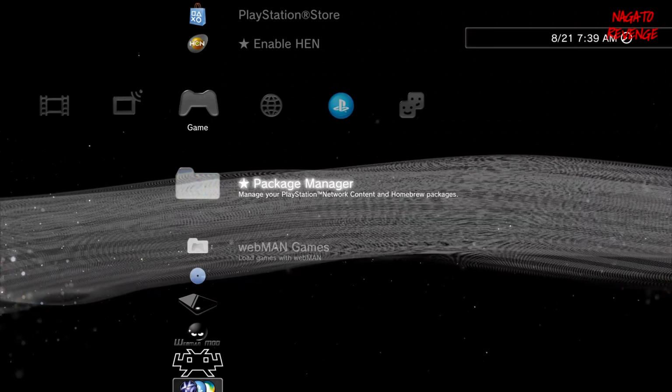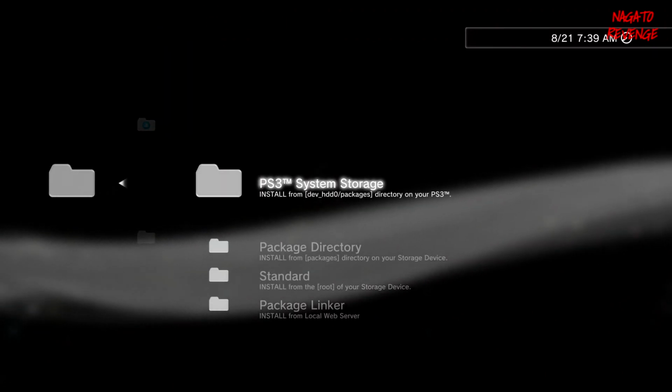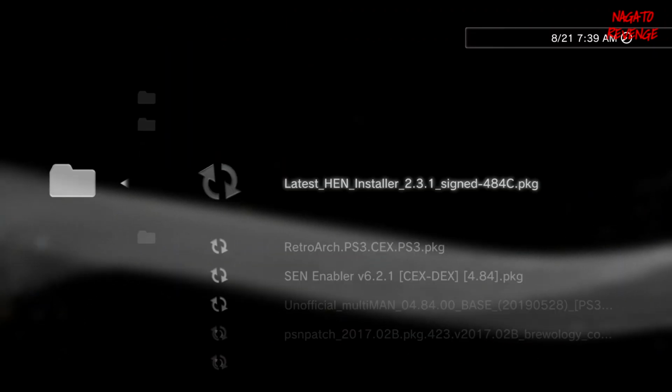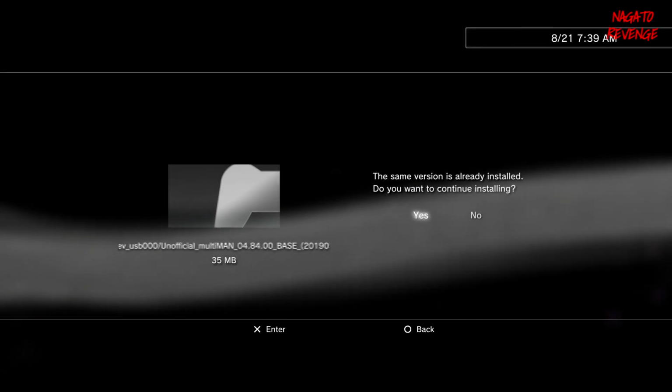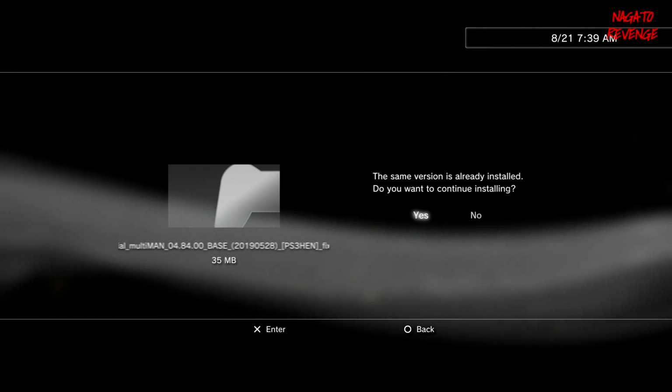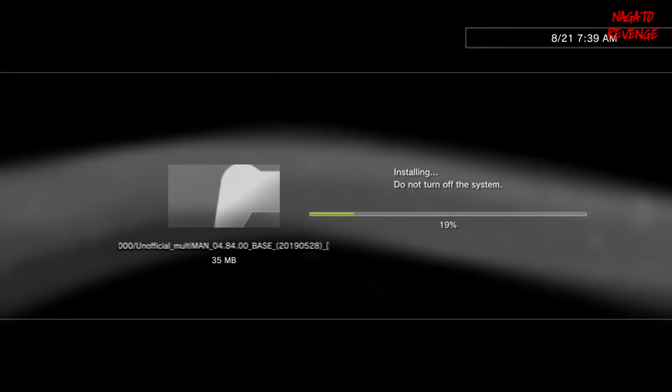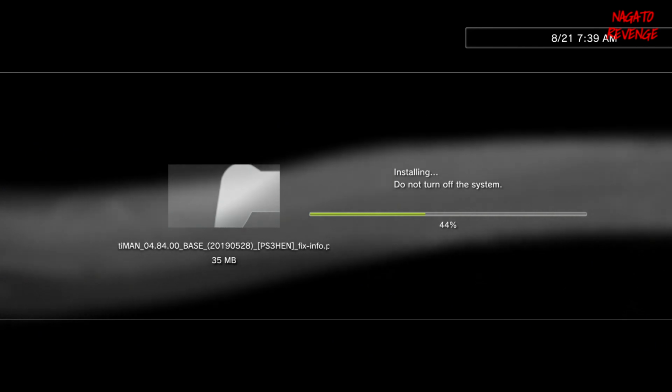Now assuming that you do have your USB already plugged into your PlayStation 3, we're going to go into Package Manager, go into Install Package, go to the third option, Standard. And now we're going to go ahead and install the Multiman version for HEN. I already have it previously installed, so I'm just going to go ahead and hit yes.